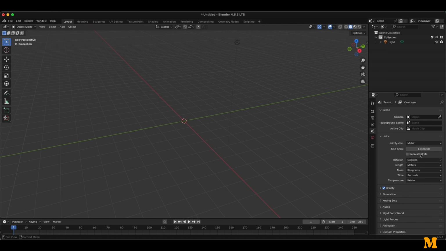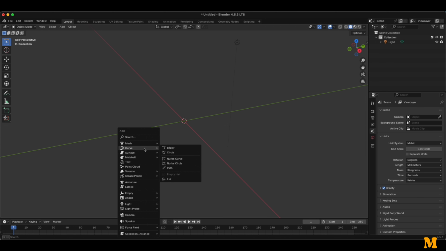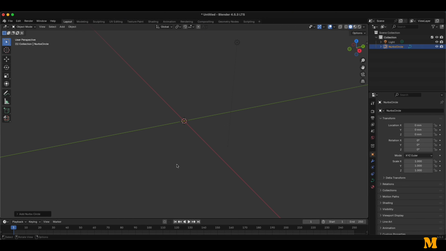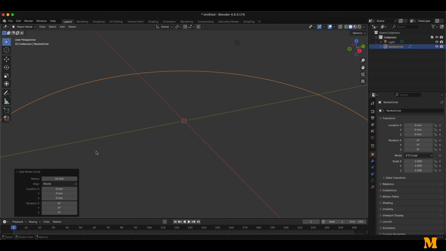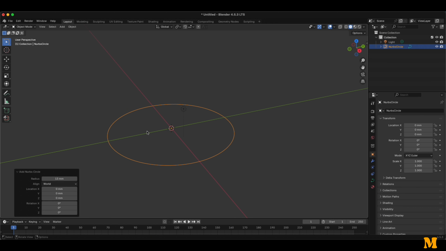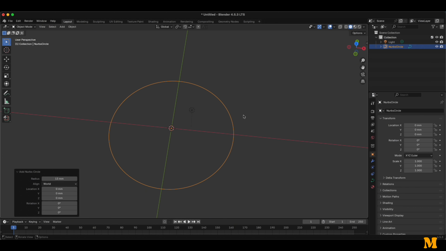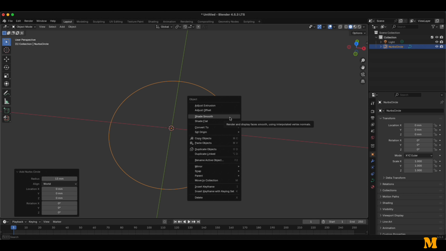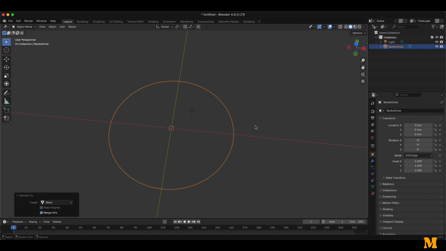We go to units, we change it to 0.001 and length millimeters. We click Shift and A and we create curve and we choose NURBS circle. Go here, we put radius 13 millimeters. Can zoom out a little bit. Right click and you convert it to mesh.